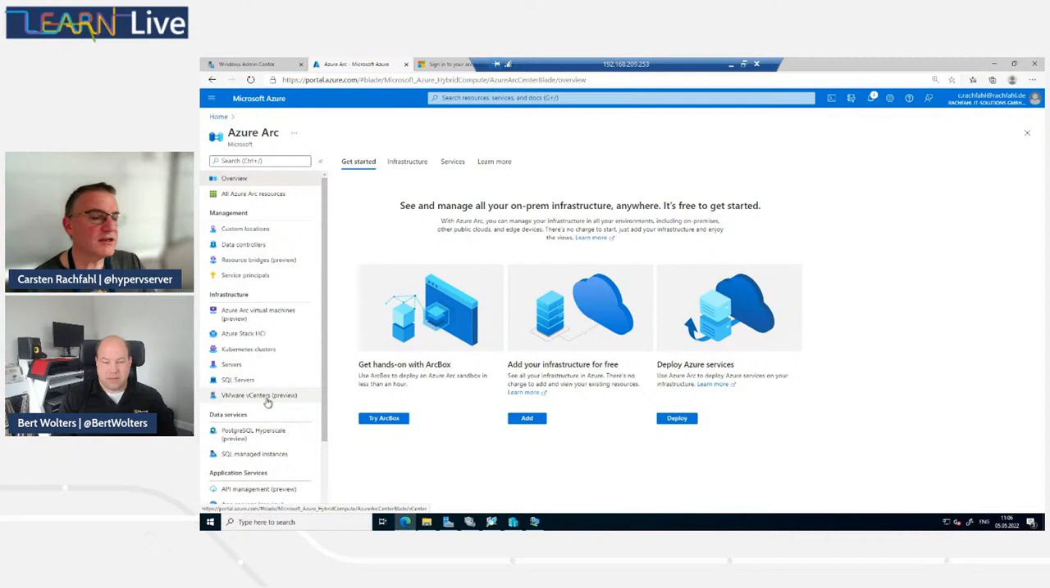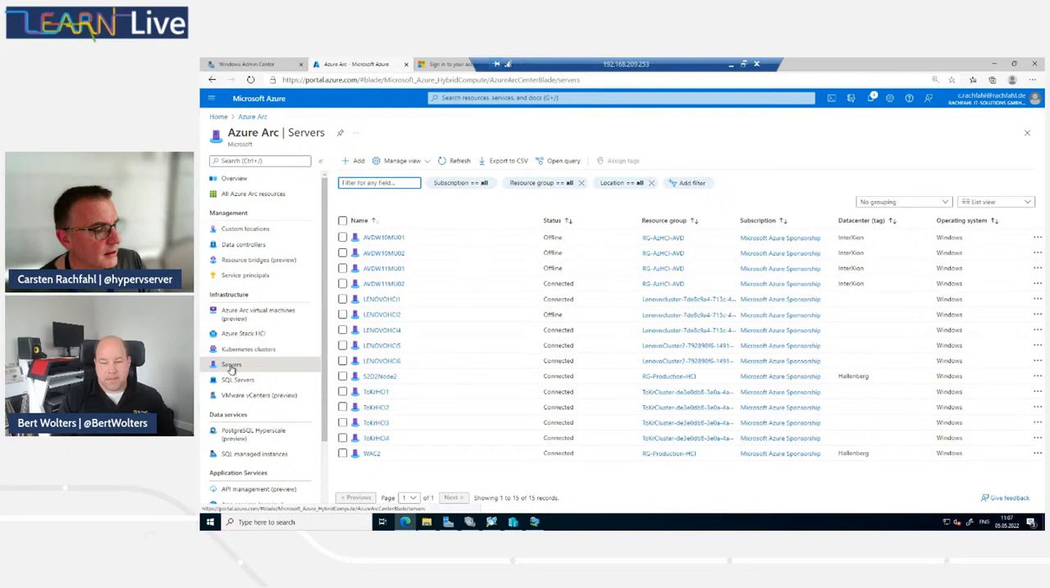In addition, of course, we can install Arc on every server, if it's running on VMware, if it's running in another public cloud, if it's running on Hyper-V or wherever. But with the VMware vCenter add-in, we get some more possibilities, of course. So I will go to the server here. And you see, I have already some Arc-enabled servers here.